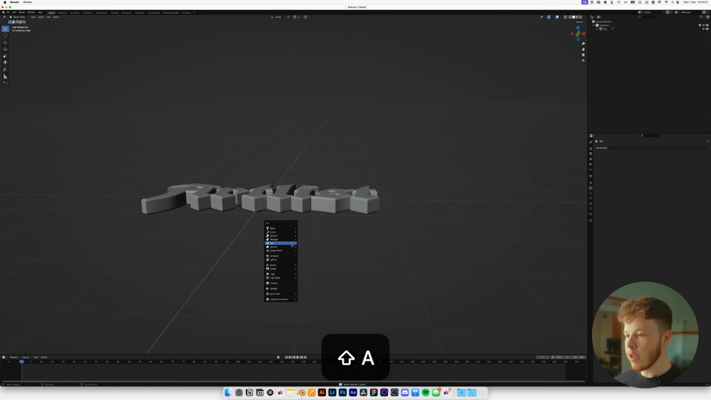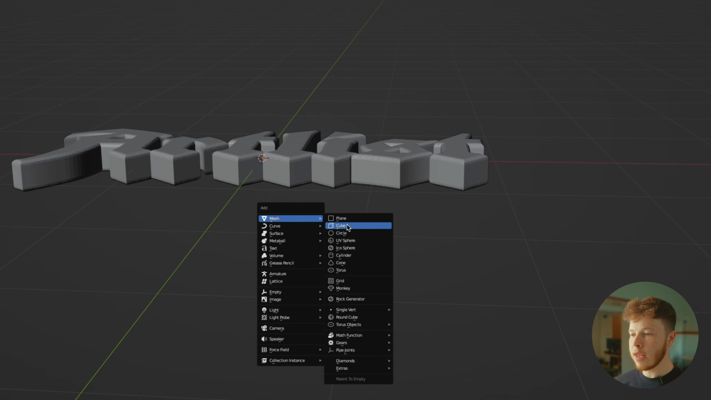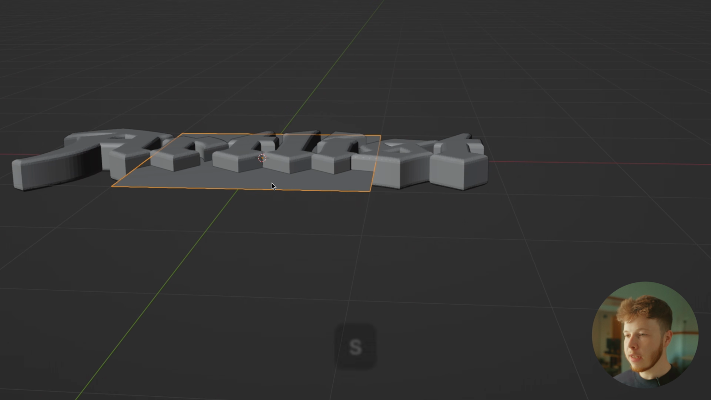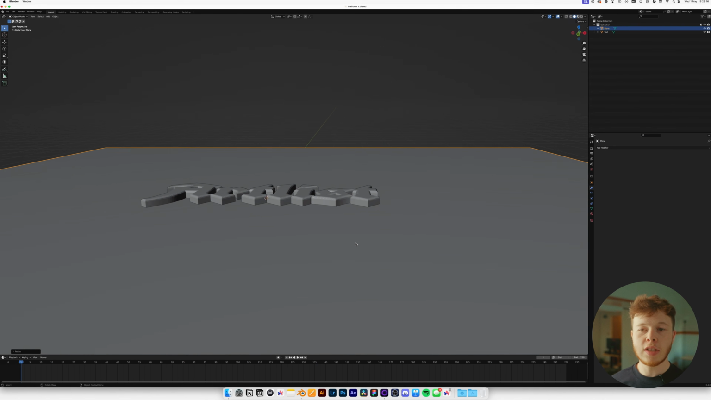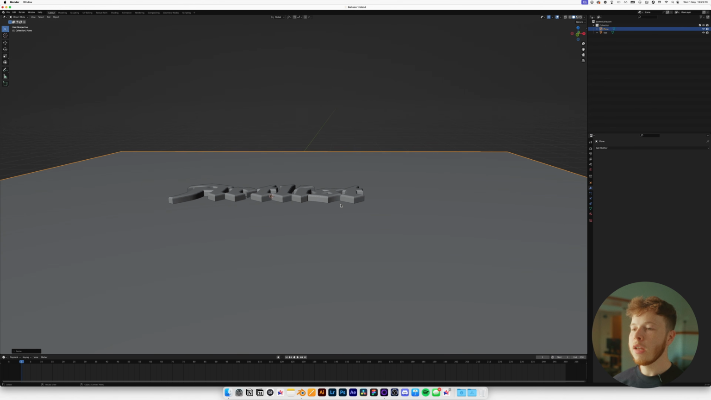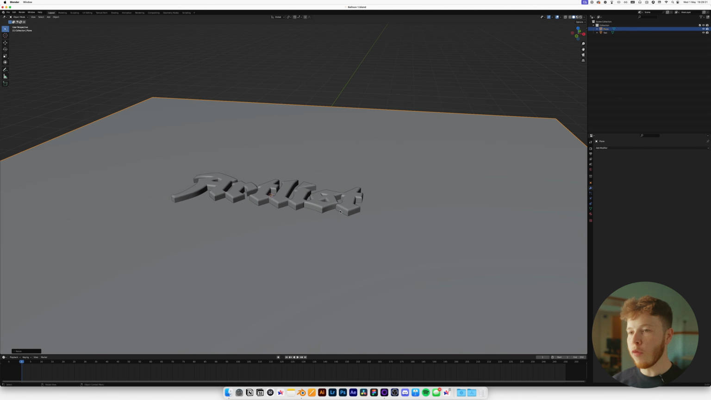Now that we have that saved, I'm going to hit Shift A again to add a mesh, and this time we're going to add a plane, which is going to be our floor. So I'm going to hit S again to scale it up, and I'm just going to make it pretty big. Since this will be our background, you can always make it transparent if you don't want to see it in the render itself, but we do need it so that our text doesn't float or fall into the abyss.